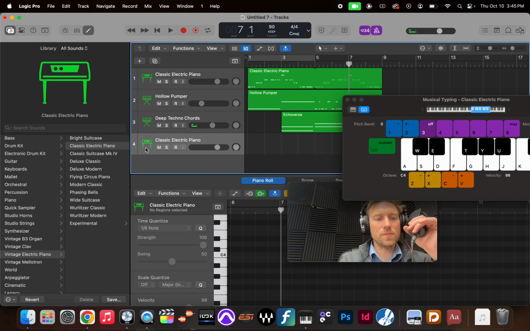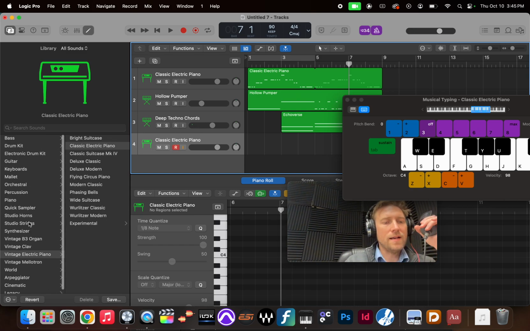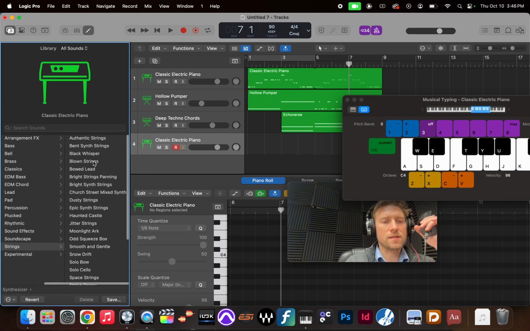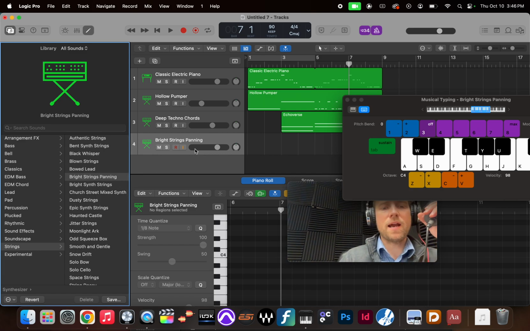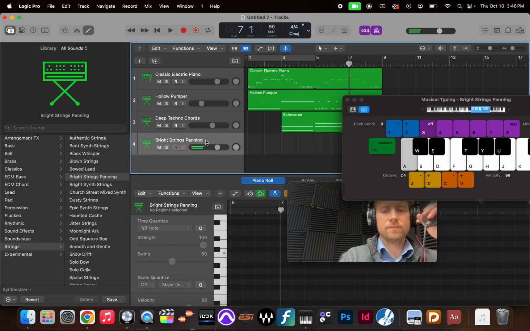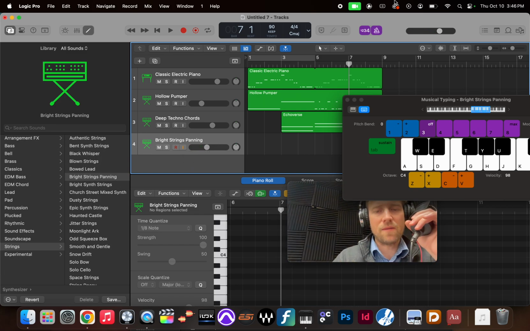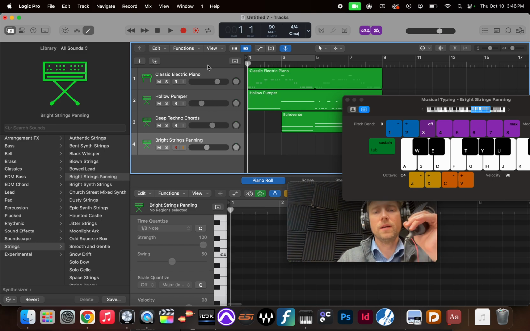We're going to the fourth instrument. Let's make a choice. Let's do a synthesizer again. Let's do strings. Bright strings panning. I love it. Here it goes. Let's see what it sounds like. Yeah, I love it, but I don't want it that loud. You could do whatever you want. I'm doing this. You can keep it the same volume. It doesn't matter. I'm not grading on volume.